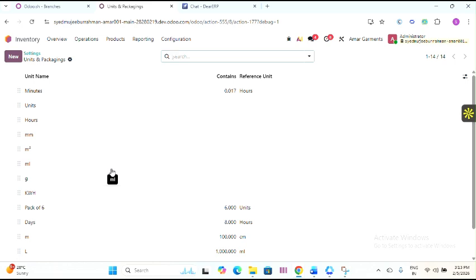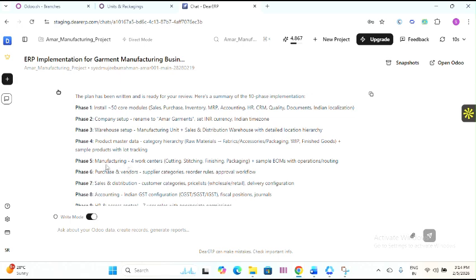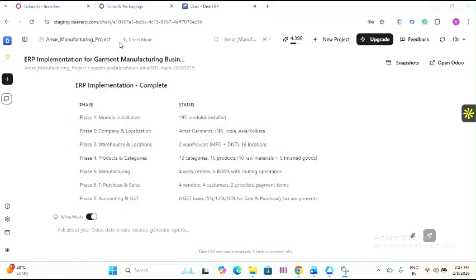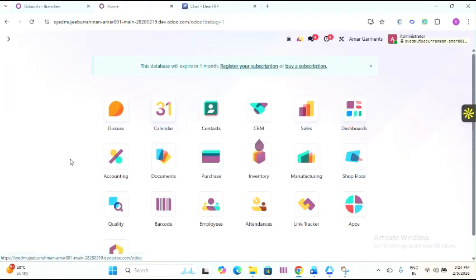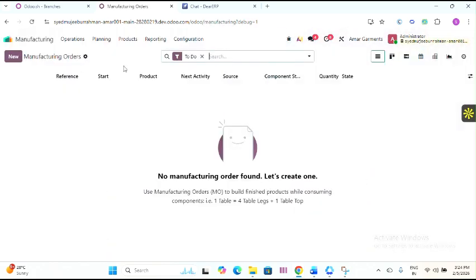Like minutes, units, hours, by all these things we can measure anything, right? Like this. And then now we have to move to the fifth phase, manufacturing for work centers. So for work center, I have to move into the manufacturing. So in manufacturing, then I have to move into the configuration.